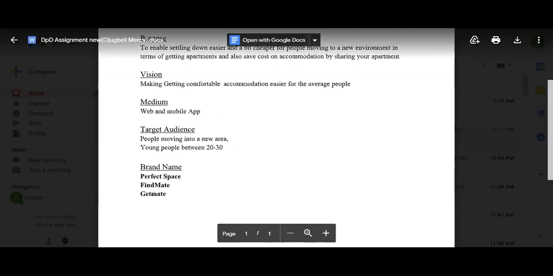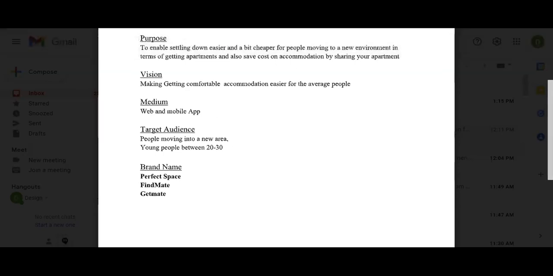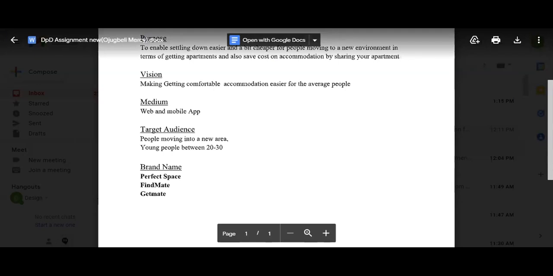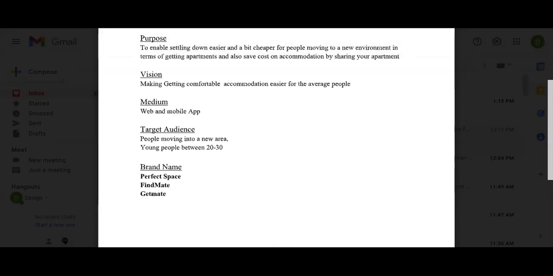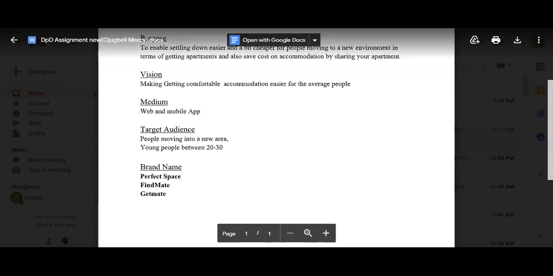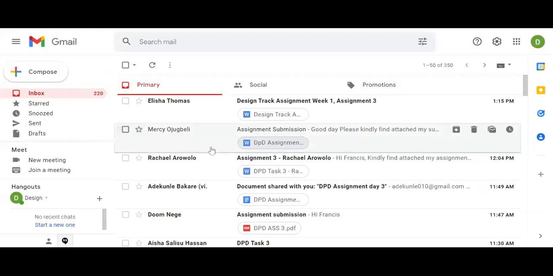Yeah, so I said FindMate sounds like a dating app. Am I right? Have you thought about it? FindMate sounds like a dating app. GetMate also sounds like a dating app name. But Perfect Space makes more sense. Okay, I'll give you 7 for this.